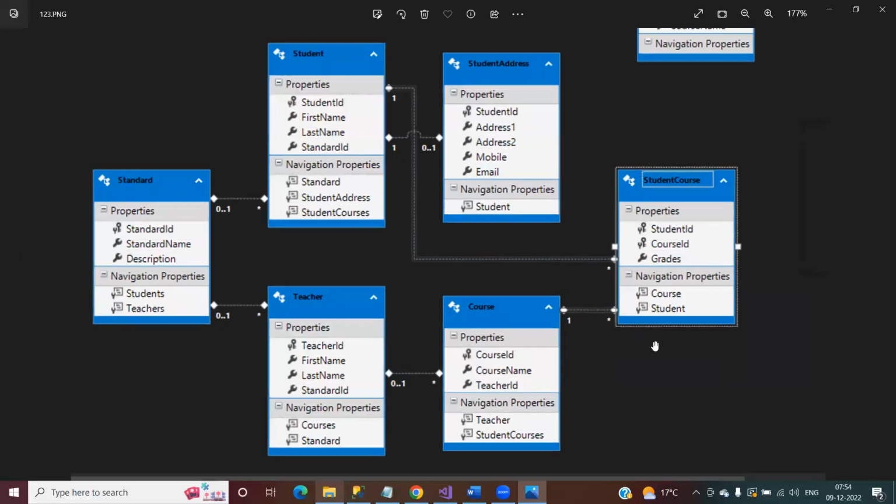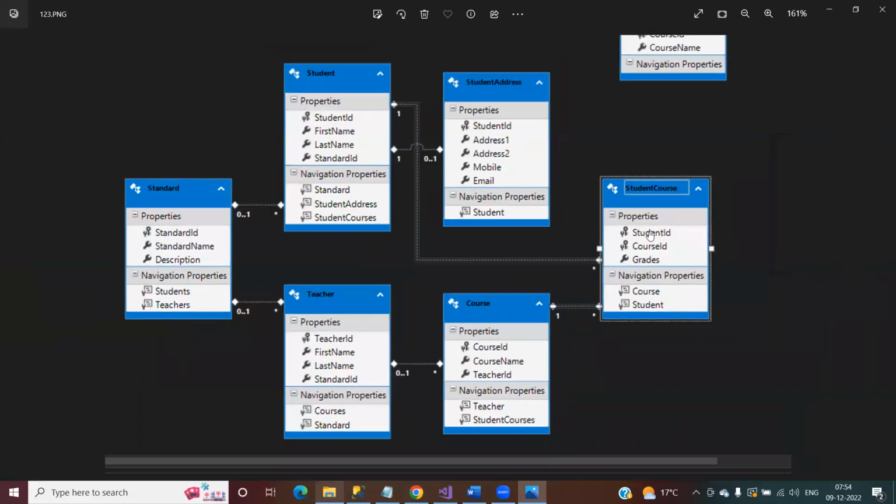So on student course, I created that grades column. You can see student course is there, right? Now you can see the student course having the relationship. Now you can see the student and the course table.